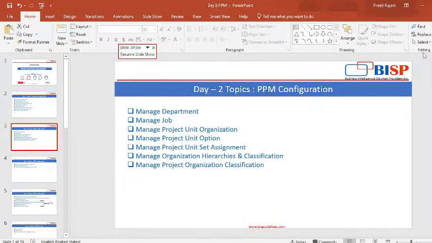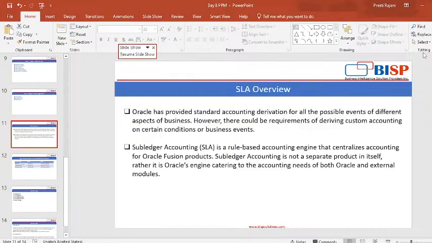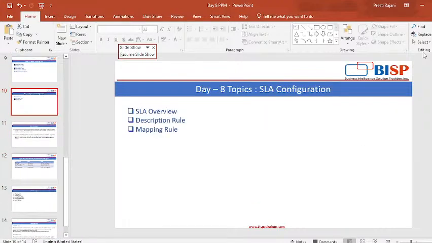So in today's session we have taken the overview of subledger accounting, then we have seen what is the description rule, and then we have seen what is the mapping rule and how to create the mapping rule in the application.